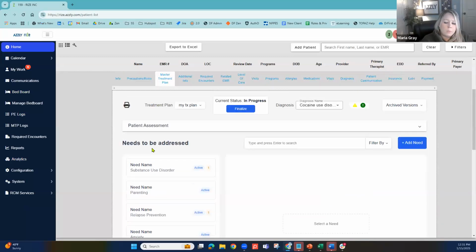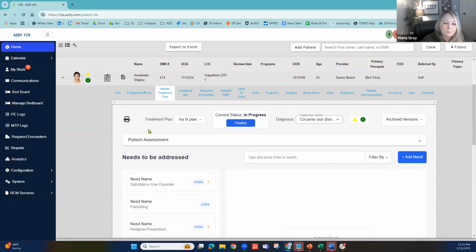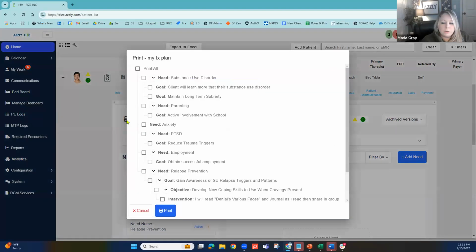So at this point, one last thing I do want to mention, because for those of you who have been with us for a while, you may know that previously, in order for anything to be printed, it must be finalized. With this treatment plan screen, you will see a printer icon in the upper left corner. You may choose to click print at any point, whether it's finalized or not, and you could choose to print the entire treatment plan, or if you would like for your patient to only focus on specific goals or interventions at a particular time, then you may choose to only print those areas.